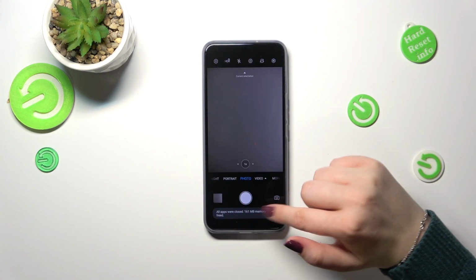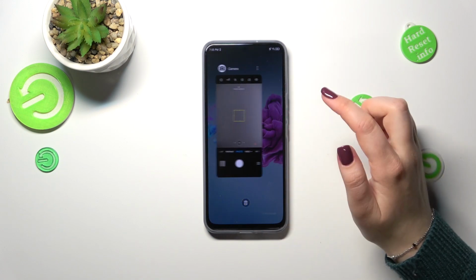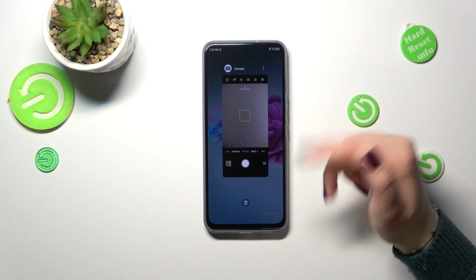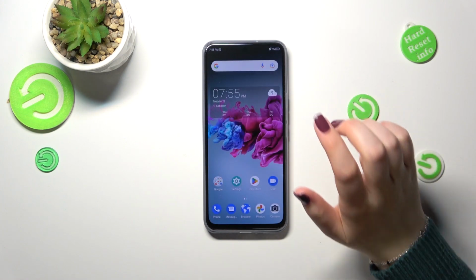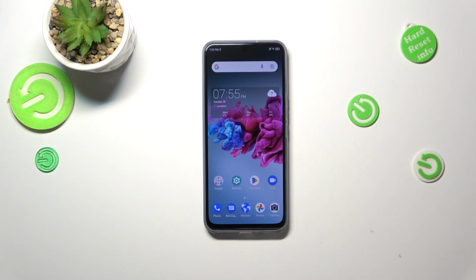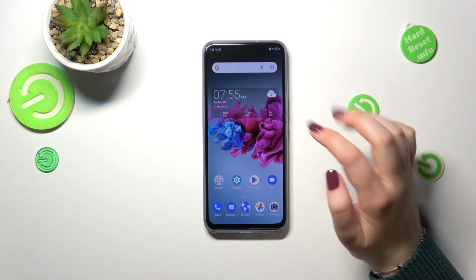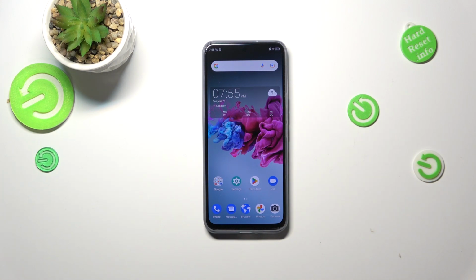We've got also the information, but we can try to check. Of course, we've got a camera here because I've accidentally tapped on it. However, after entering, you can see that we've got no recent items, which simply means that we just successfully closed all background apps. Alright, so basically that's all. This is how to turn off running apps in your ZTE AXON 20.